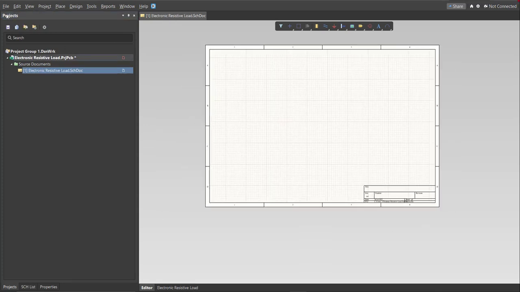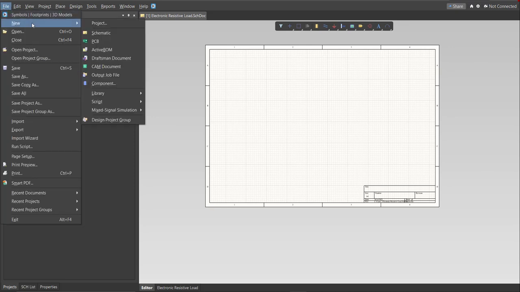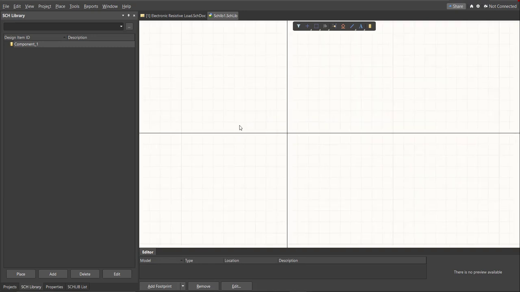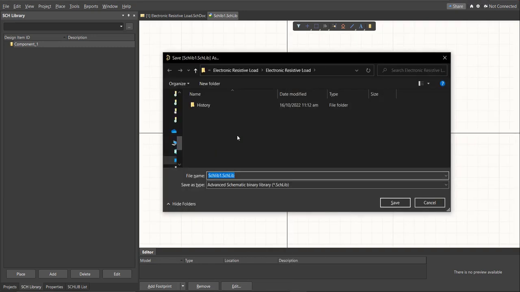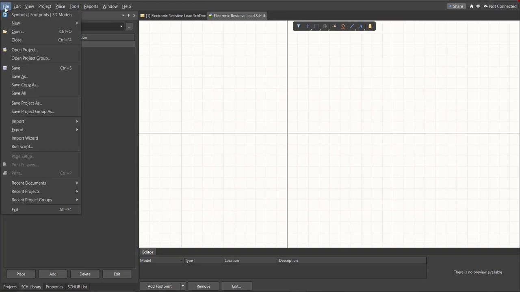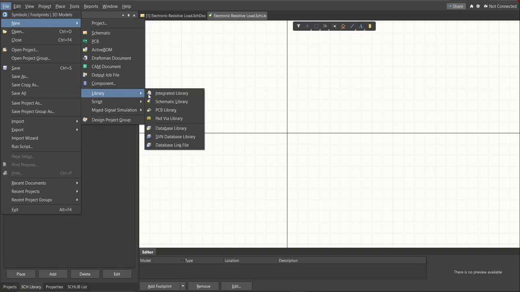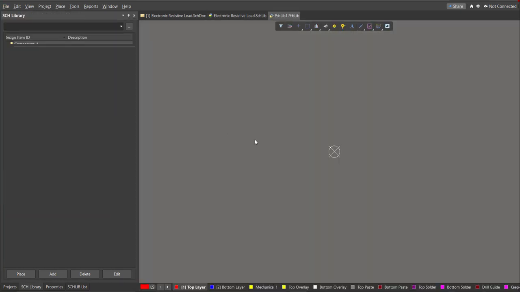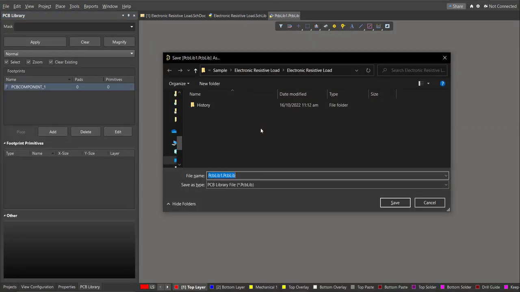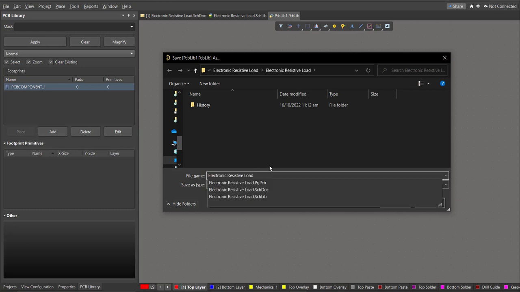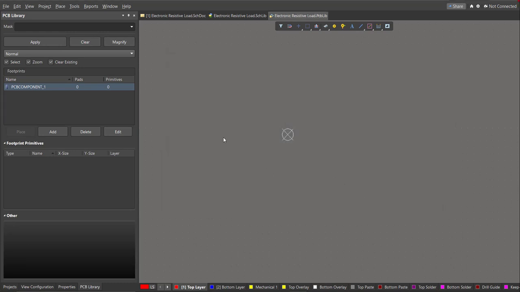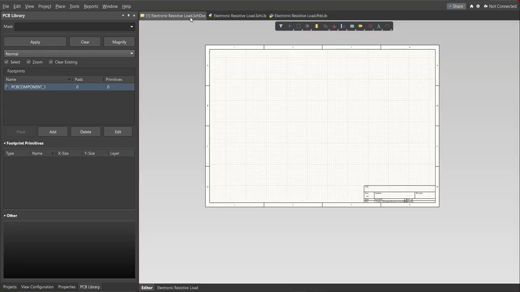Next is for the libraries. Click again on File, New, Library, then Schematic Library. Save it again. Next, PCB Library. File, New, Library, then PCB Library. Save again to the same folder. Next, go back to Schematic Doc.